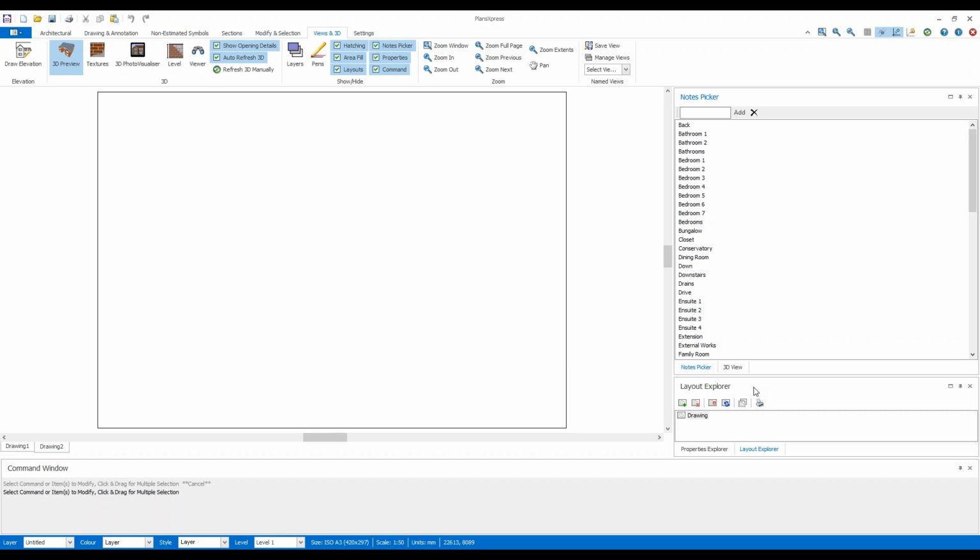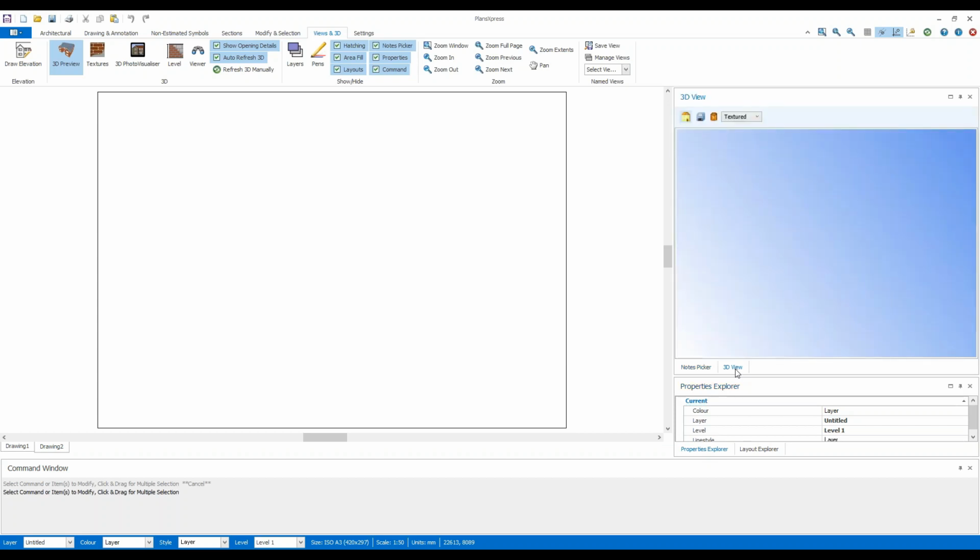We also, if we click here where it says Properties Explorer, could view additional information about the item that's selected on screen. And then, as I've touched on before, we've got the 3D view window here as well.